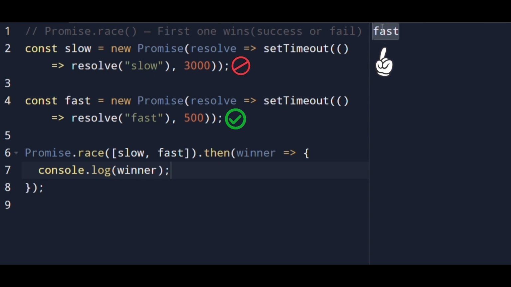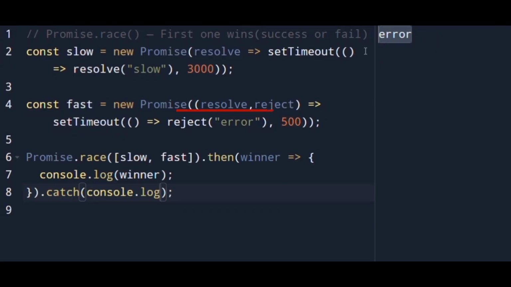Here the fast promise completes first in 500 milliseconds. So the Promise.race function immediately returned. It ignored the slower promise completely. Now let's see the error. Here I rejected one promise in 500 milliseconds. So Promise.race immediately goes to the catch block and returns the error, and it ignores the resolved one.